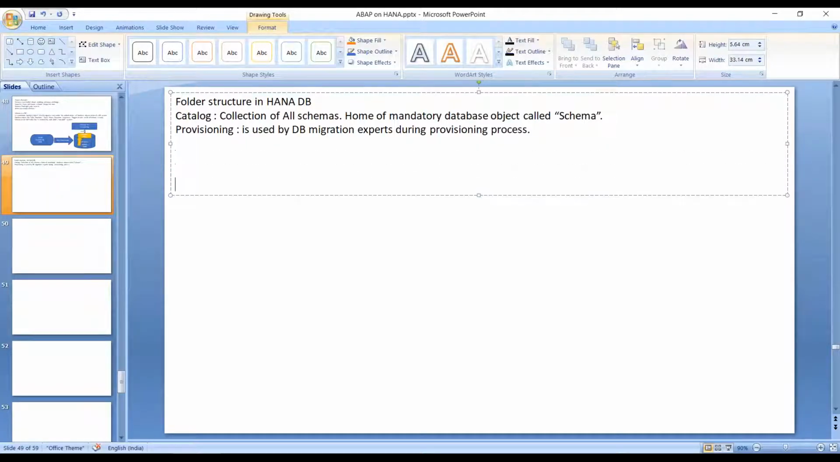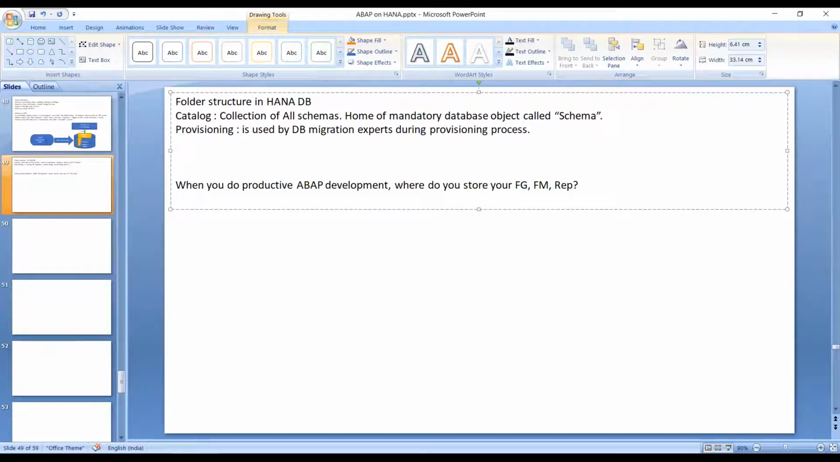One question to all of you. When you do productive ABAP development, where do you store your programs, your function groups, function modules, your reports, your dialog programs, etc.? Where, guys? You store it in a package, right?